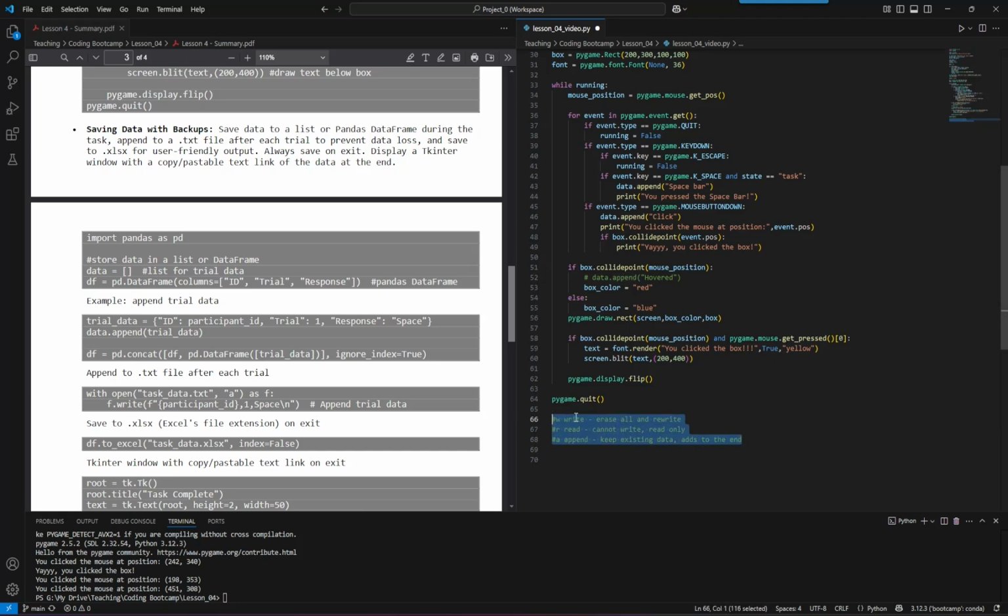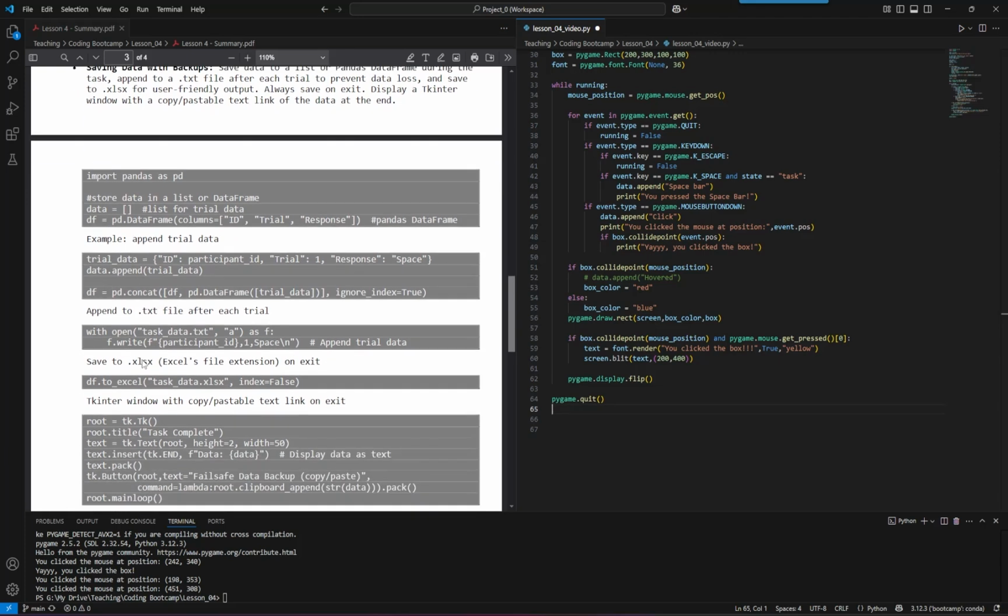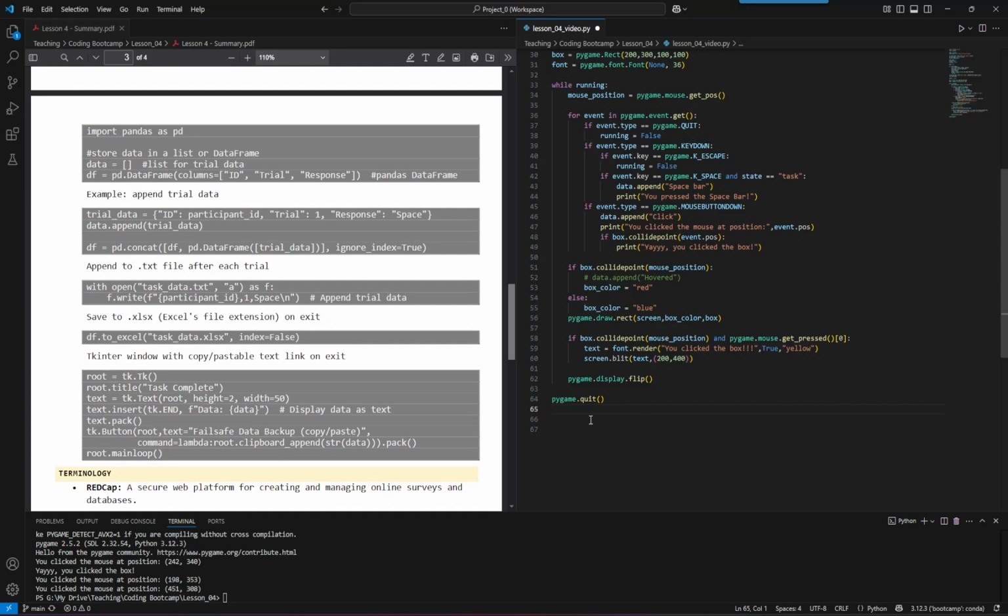Unless it's a completely new file, then you can write it and you know that it's a new file. But if you're saving it after every trial, I suggest using the append option. As we're adding our data throughout the trial and we get to the very end, if we had a pandas data frame, we could just do data frame to Excel, give it that Excel name, and index is false. When we create a data frame, we tell it the column names, the titles of the columns, so it will automatically put those columns at the top.